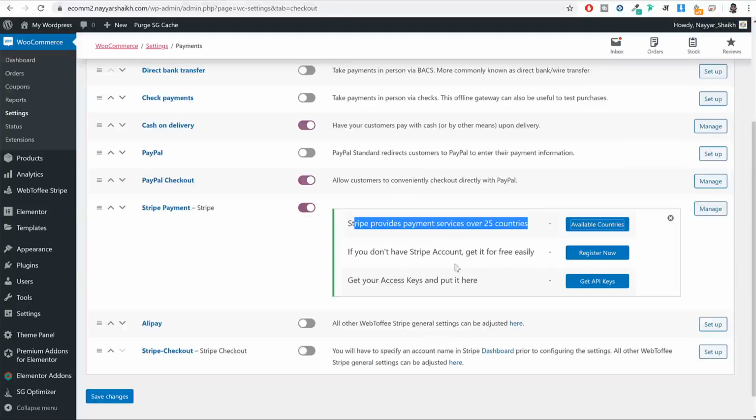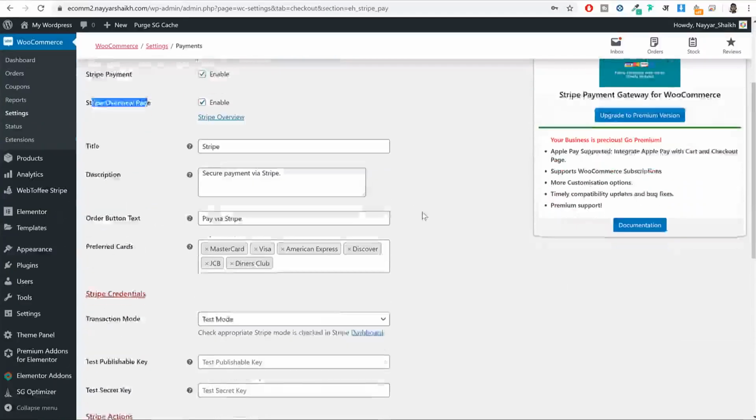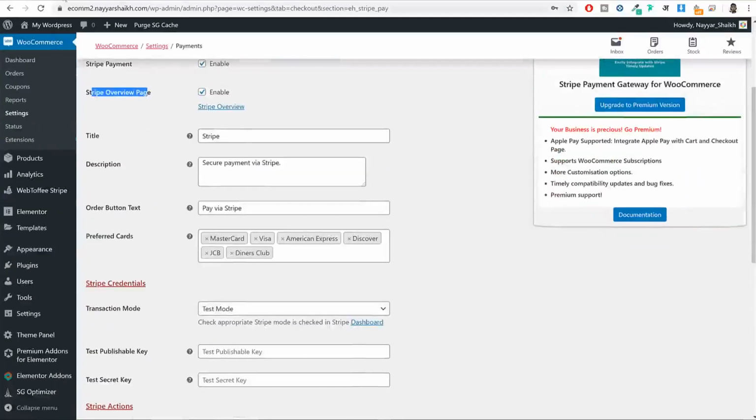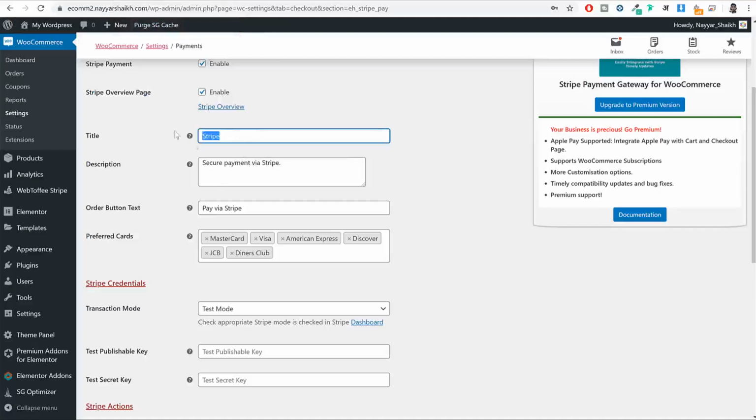And if you don't already have an account, click on this register now button. If you have already created an account, just click on this manage button. First of all, make sure Stripe payment and Stripe overview page is tick marked. Now under title, we don't want Stripe. This will be your title. So I don't want it to say Stripe. I want to say credit card / debit card payment. So I'll change this title. I'll also change the description.